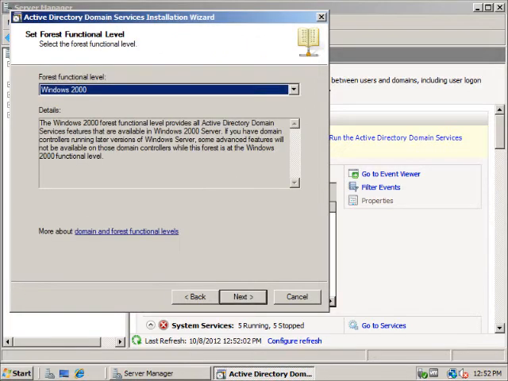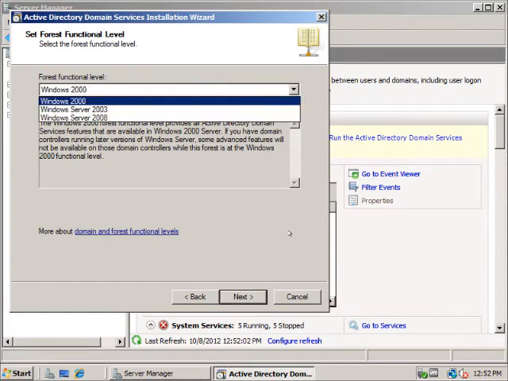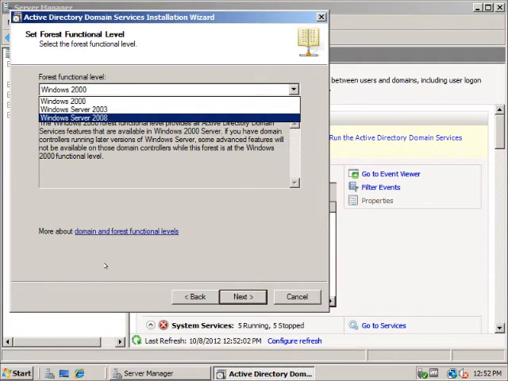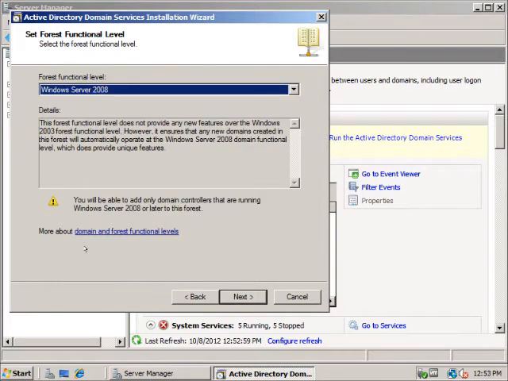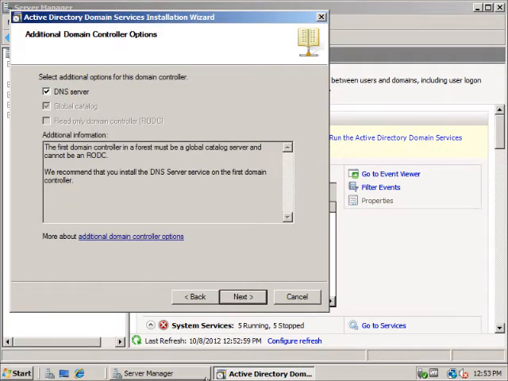So now we're going to set forest functional level, but for maximum functionality, let's use the 2008. And you can see that it warns you. You'll only be able to add domain controllers that are running Windows Server 2008 or later in this forest. And click next.